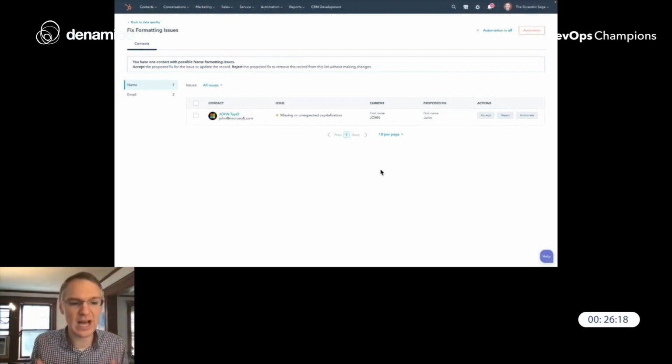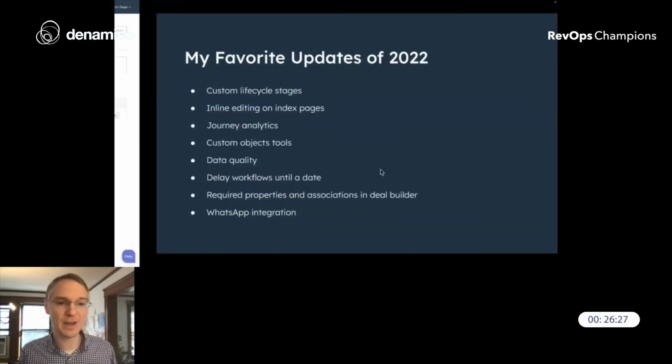So HubSpot not only becomes a hub of your data, but it cleans it as it passes through. And so that just kind of up levels all your systems, not just HubSpot, which I think is fantastic. So that's my bit about data quality. Delay workflows until a date.